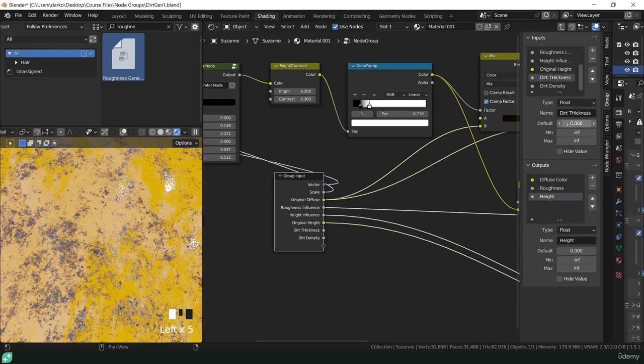Dirt thickness is going to be a default of, I think we'll go with 1.2 for that. The minimum is going to be 0. The maximum is going to be 1.2. Now, have I just made a mistake? Yes, I have. It's 0.12 and 0.12. Dirt density is going to have a default of, let's go with 1. The minimum for that is going to be 0.125 and the maximum is going to be 1.